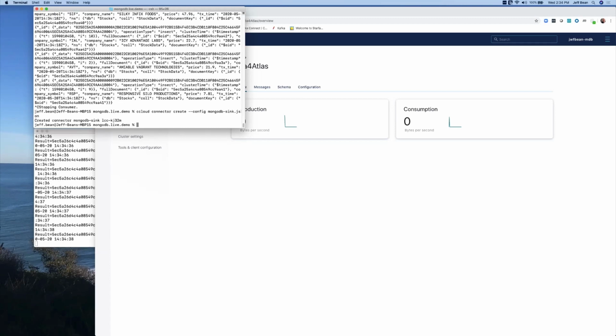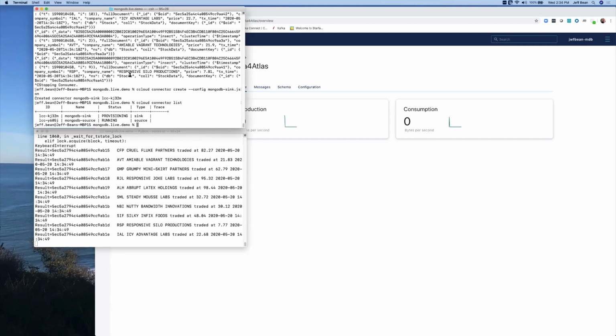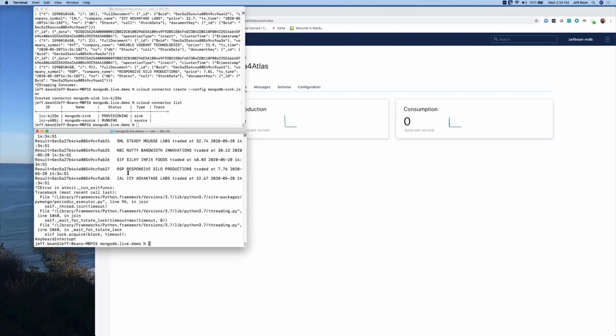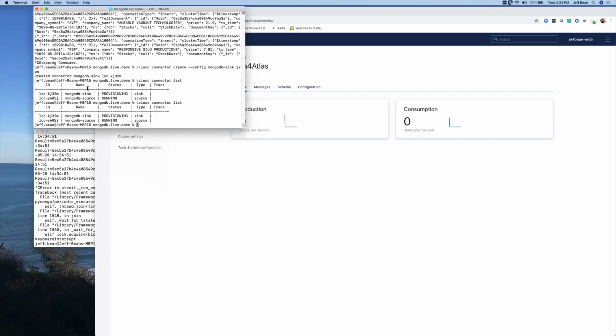Now the connector has been launched. Let's take a look. I'm provisioning my sink connector. And we are provisioning.